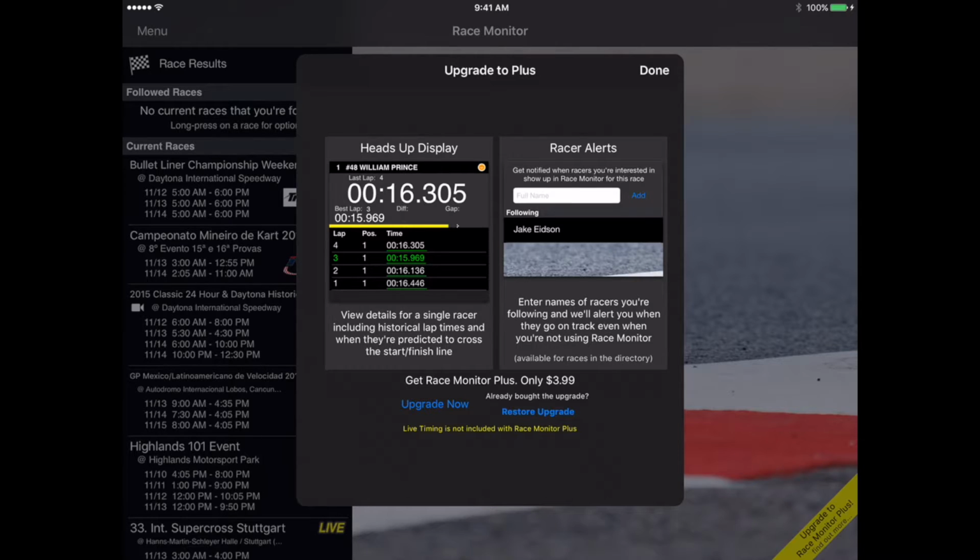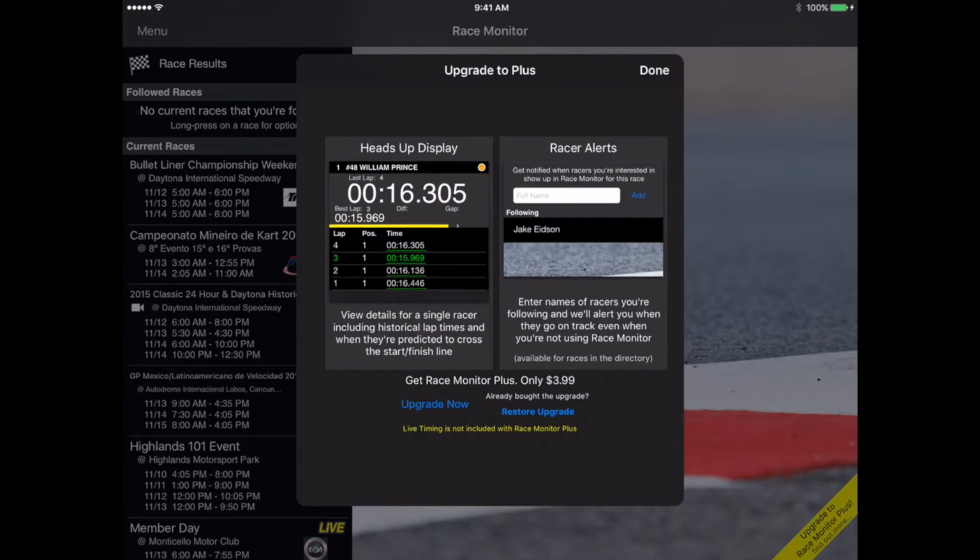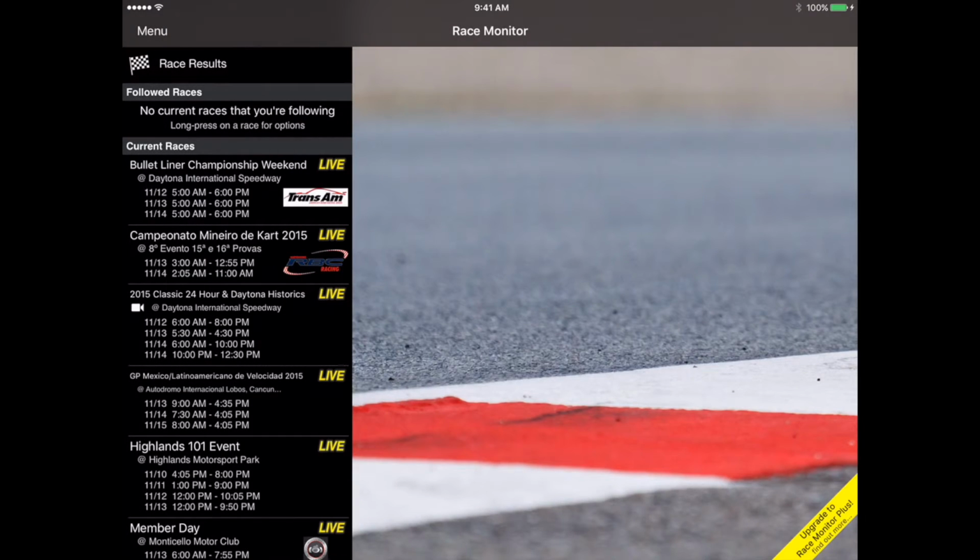Now, if you already have Race Monitor Plus upgraded and installed, then that banner will go away, and the behavior will be a little bit different. Basically, if you do not have Race Monitor Plus, then when you try to access those features or tap on that banner, it will take you into the section where you can actually upgrade. Once you've upgraded, all of that goes away and you just have all the functionality.